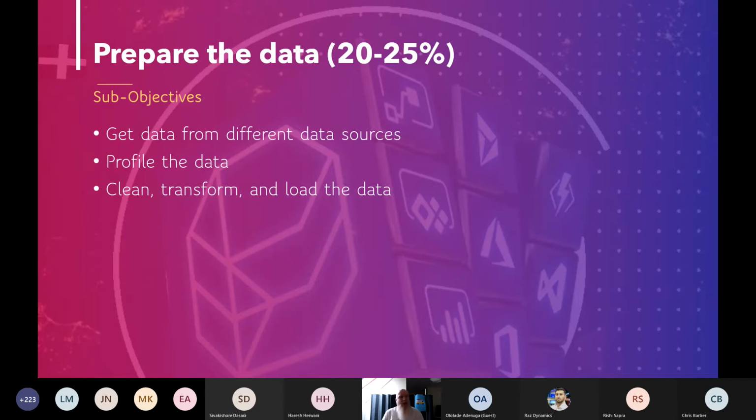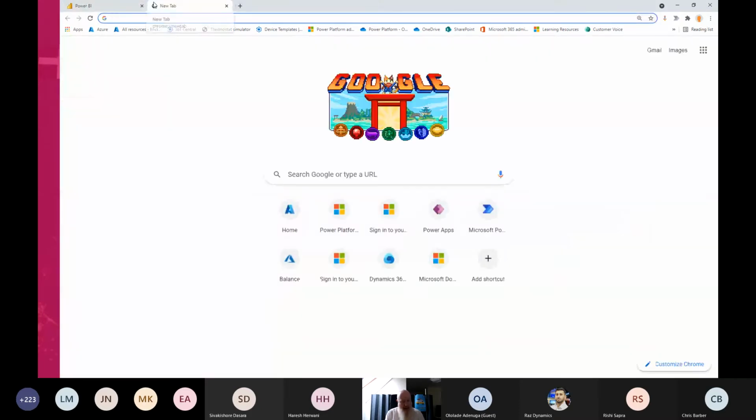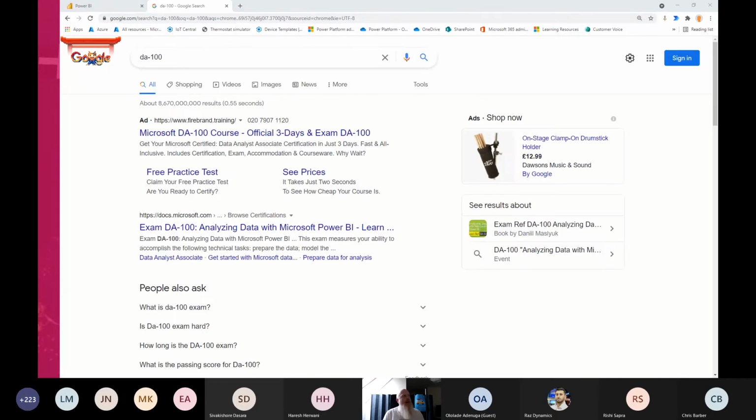So if I go to that page now, I'll just open it up and go to it if I can remember where it is. So I'm just going to go to the DA-100 page. I'll show you where you're going to get this. I think I put it as a link actually. Did I put the exam page? No, I don't think I did.